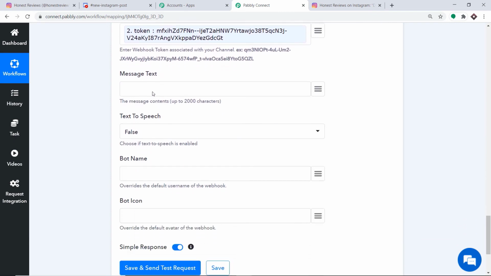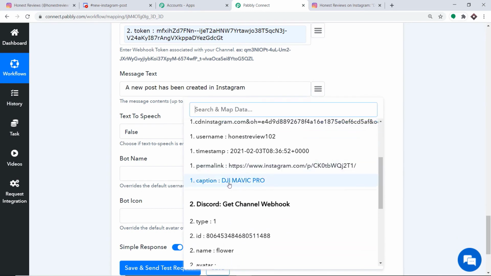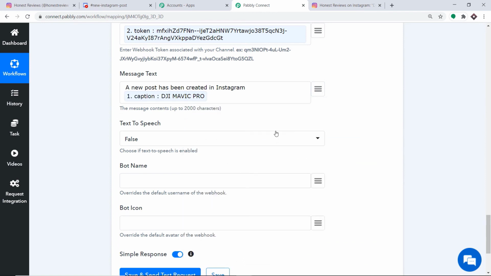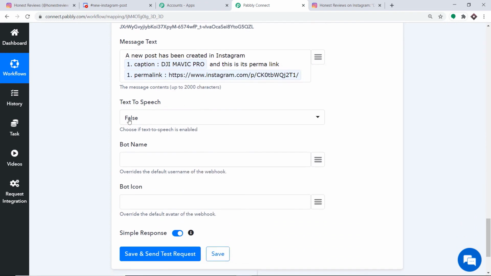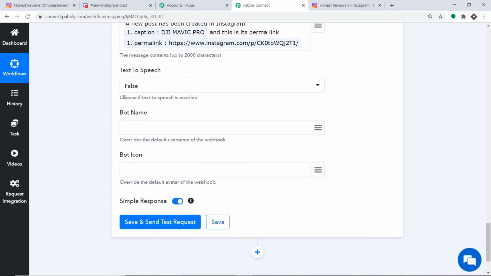So how about we type the message as: a new post has been created in Instagram, and let's map the name of the post, and the name of the post is DJI Mavic Pro. So we have mapped it, and this is its permalink. Okay, so this is the link. A new post has been created in Instagram, and this is the caption, DJI Mavic Pro, and this is the permalink. And coming to this part called text to speech, I'm keeping it as false.